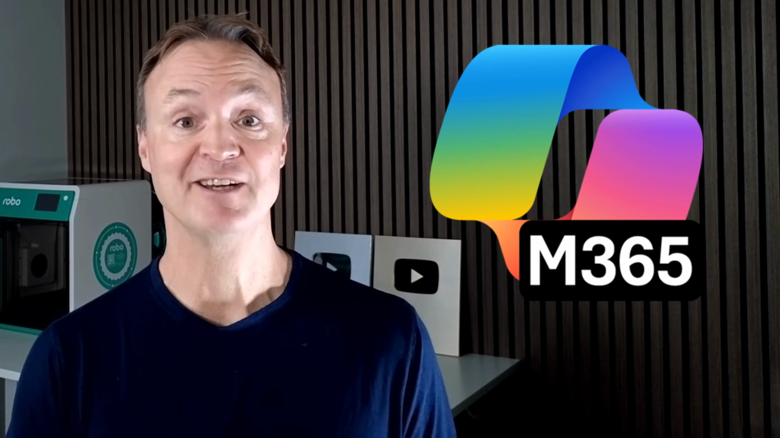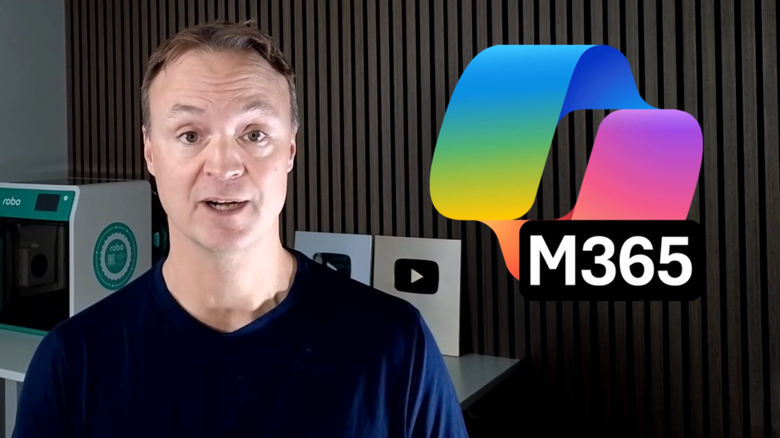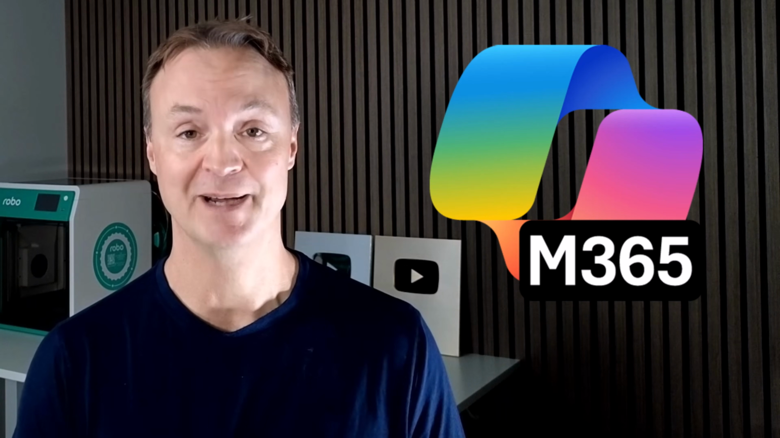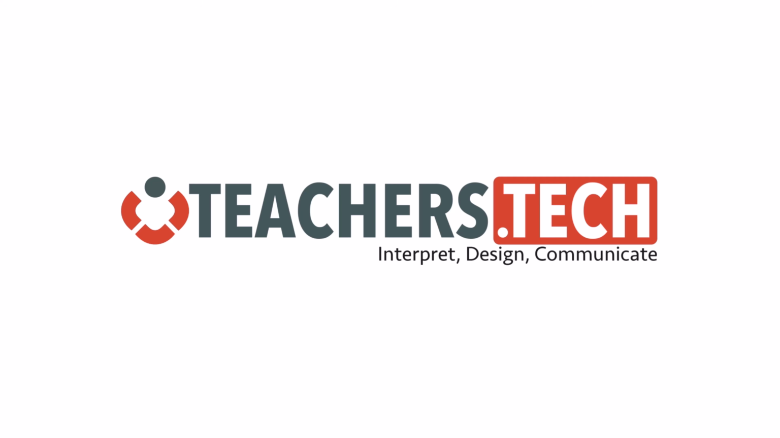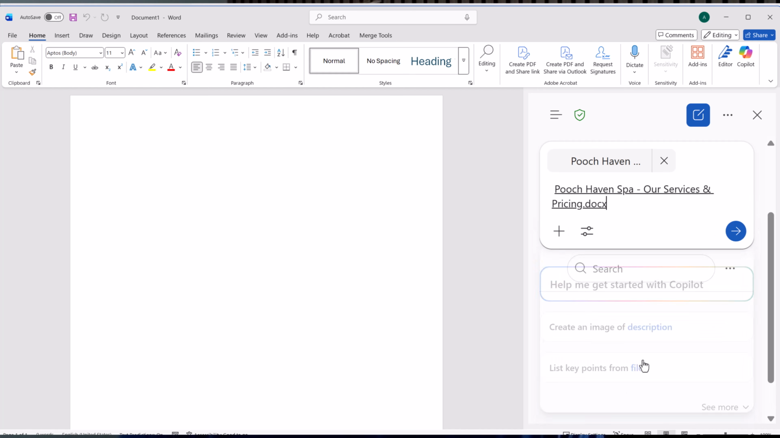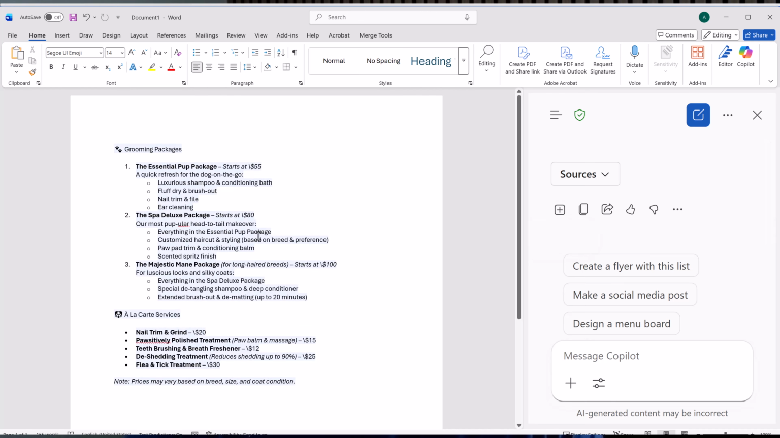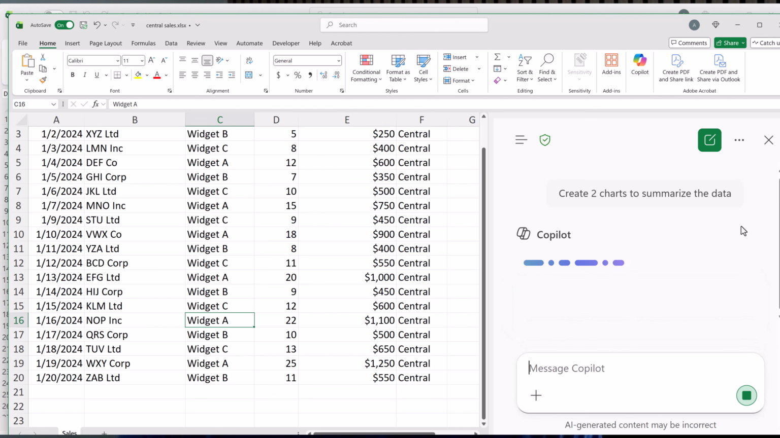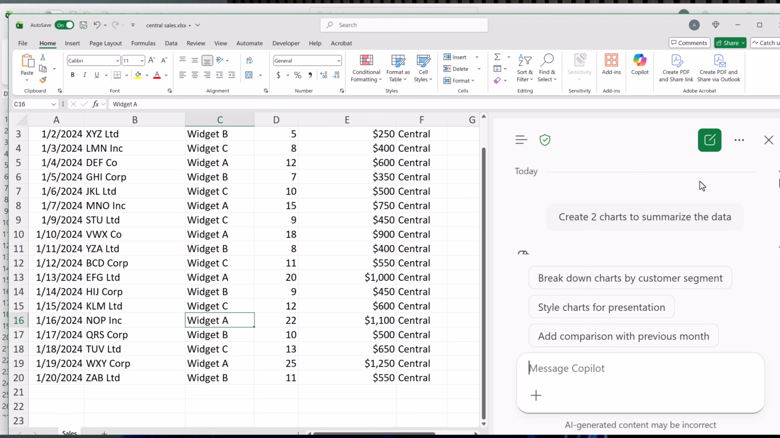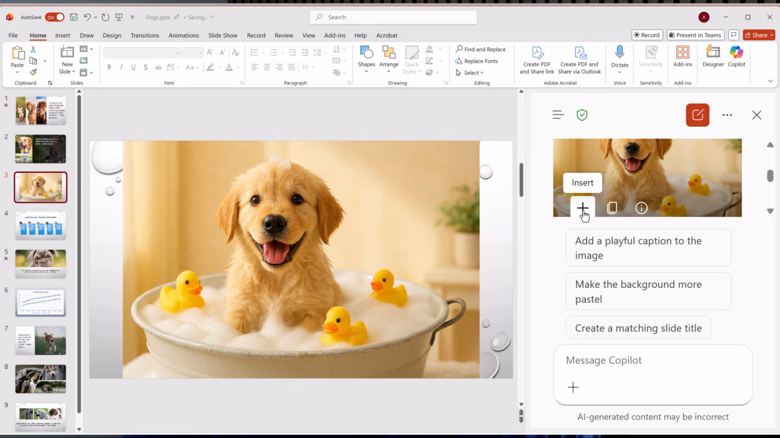Today we're going to be diving into something that's going to change the way you work, Microsoft 365 Copilot. Now, I know what you're thinking, another AI tool. How is this different? Well, imagine having a superpowered assistant built right into Word, Excel, PowerPoint, and all your favorite Microsoft apps. An assistant that can write, design, analyze, even generate images for you, all while keeping your data secure. That's exactly what Copilot is.